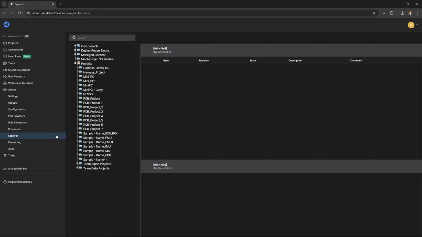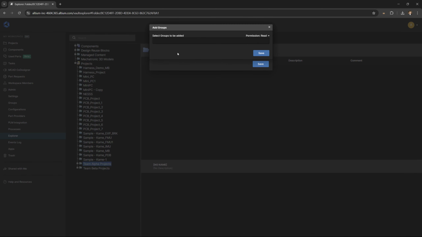First, we'll show how newly created or uploaded projects receive permissions that propagate from their parent folder. We have two folders for Team Alpha and Team Beta projects. We'll share the Team Alpha folder with the Team Alpha group, giving them read-write permissions. Team Beta's folder already has similar permissions for the Team Beta group.